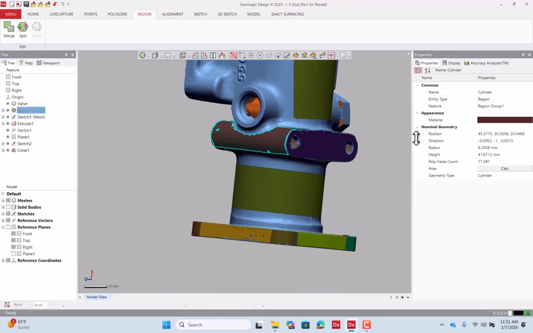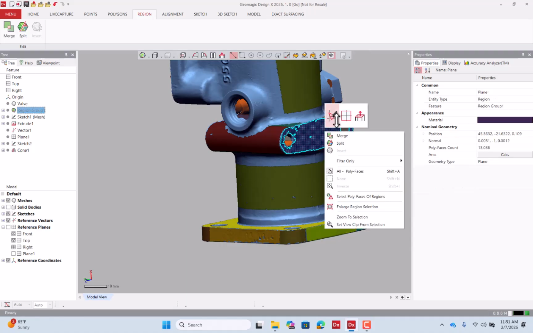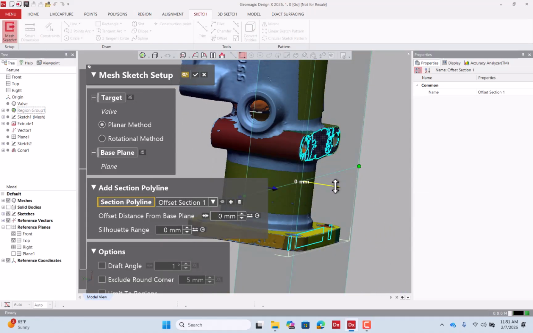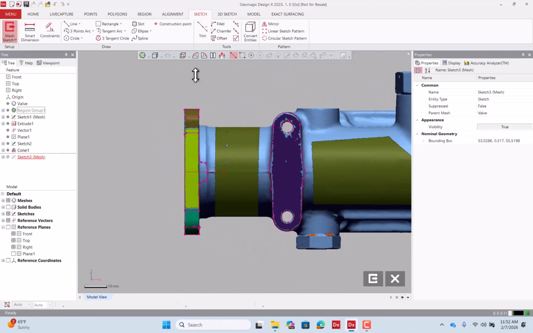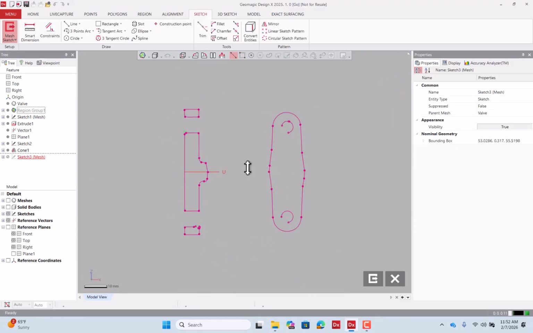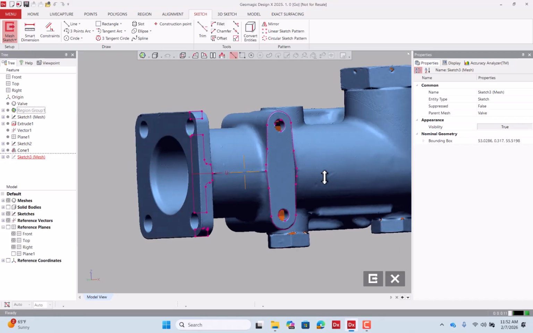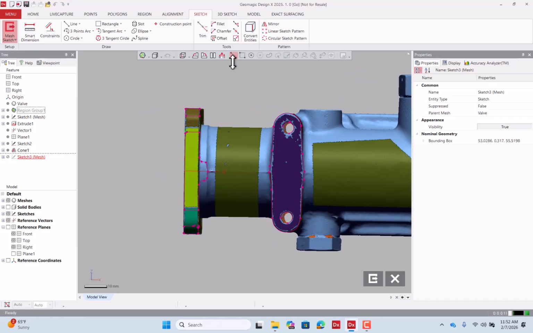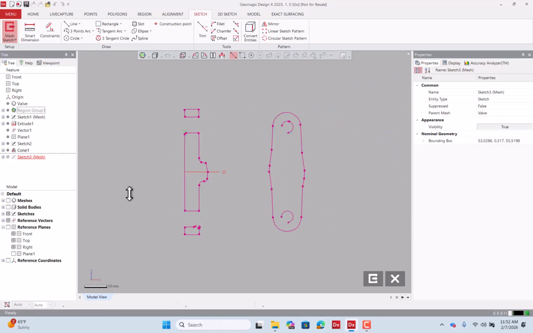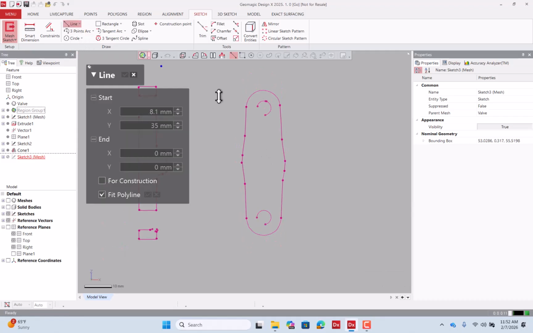And if you click on this cylinder and go to properties, you'll know the radius, height, and other details of that cylinder. So now I can click here on mesh sketch, and let's take an offset, and we can go ahead and make our sketch. So here we clicked on the mesh sketch option, and you can hide this particular area. Then you can start making your sketch. So I can make a best fit few lines like this.